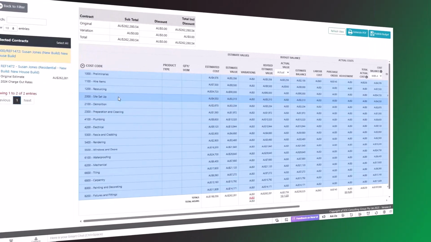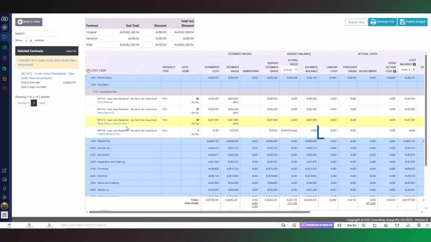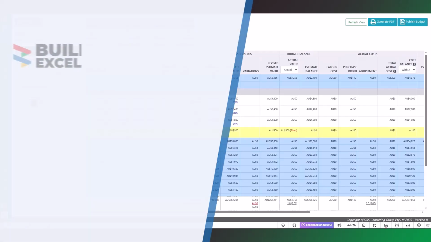Let's go to the budget to see this item. This item has no purchase or labor costs, but if the item is set to fixed price, the budget perceives the actual value as delivered and therefore, the estimate balance is 0. To learn more about actual values, watch the budget video.